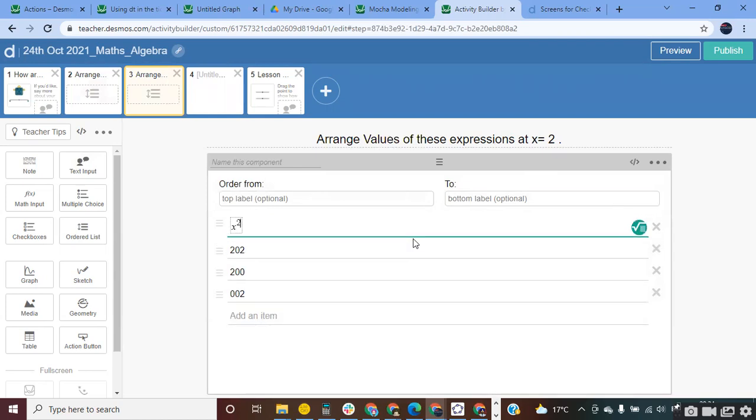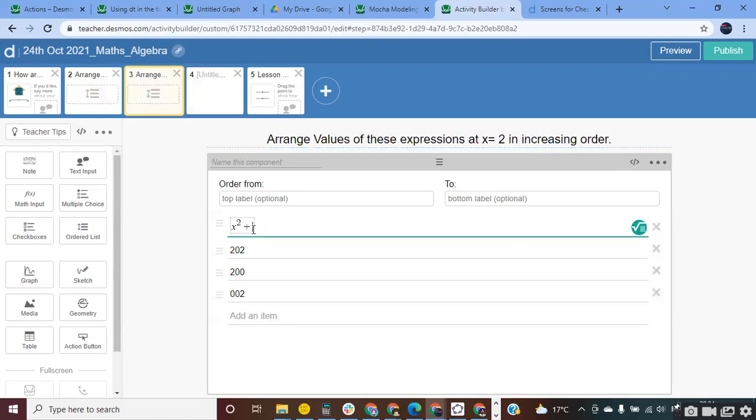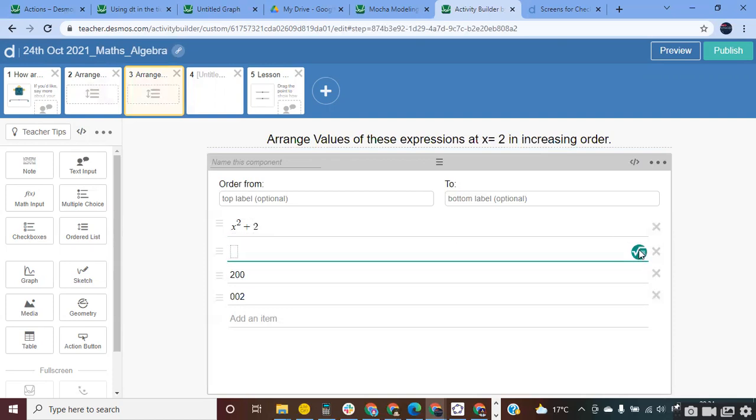Let's say x square plus, I'm doing in that order. So arrange values of these expressions in, okay, we haven't mentioned the order, right? In increasing order. Okay, cool. So now I'm going to enter those expressions where answers are smaller than those. So I'm just adding x square plus 2. And in the next one, I'm going to click on this X.